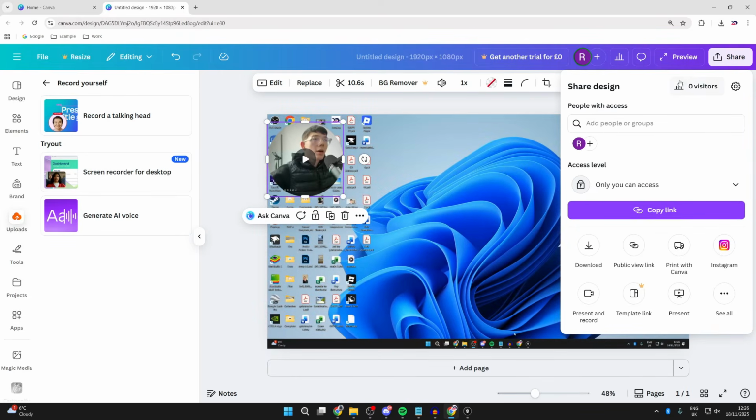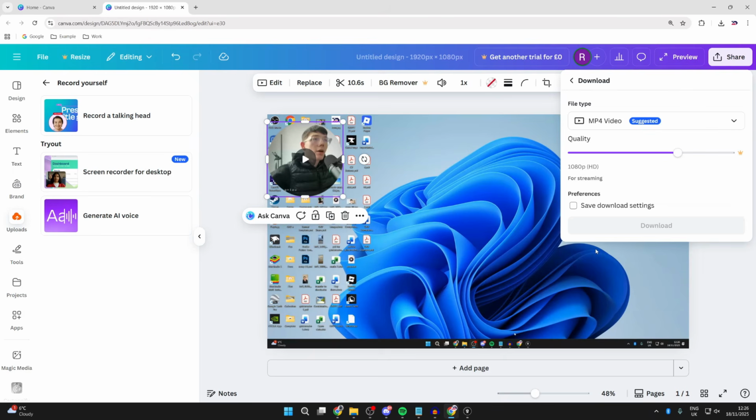Of course, you can do further edits as well. And we can press download and select MP4 video and then press download.